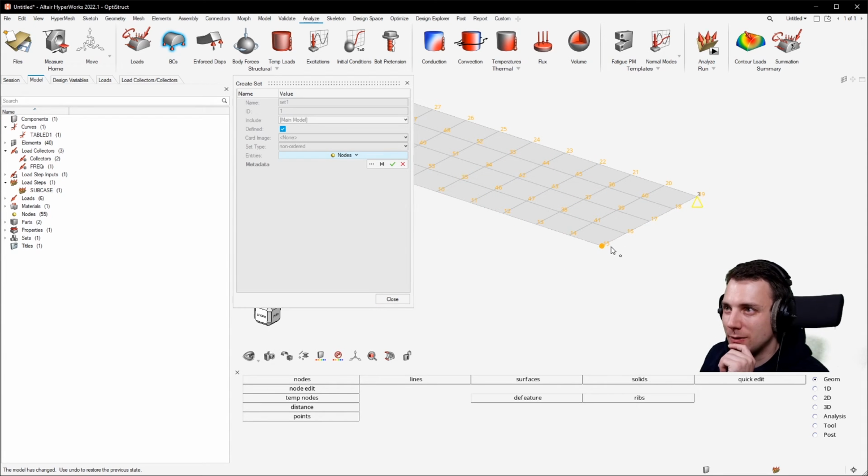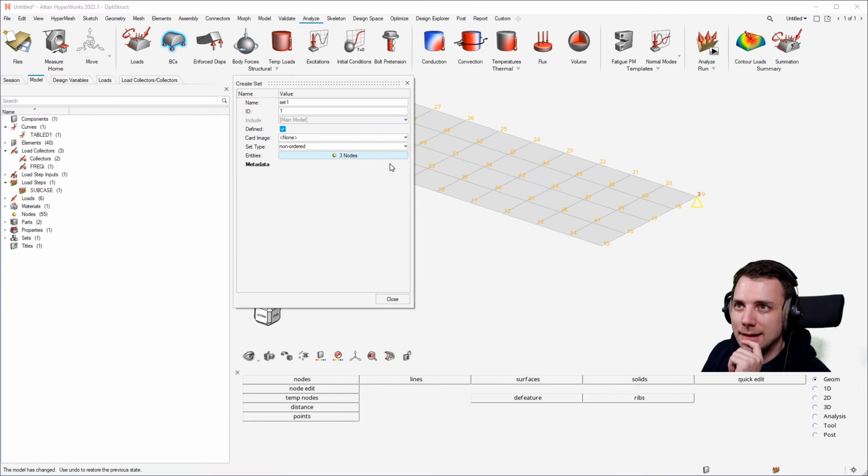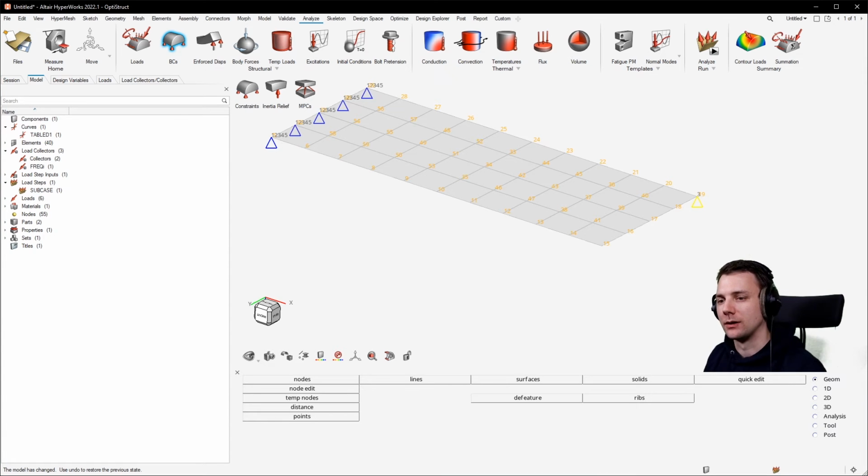So we select the nodes, this one, and this one, I think. Let's see again if that's right. 15, 17, and 19. Yeah, seems about right. Apply, set one is okay. Close that. And now we go into the output requests.